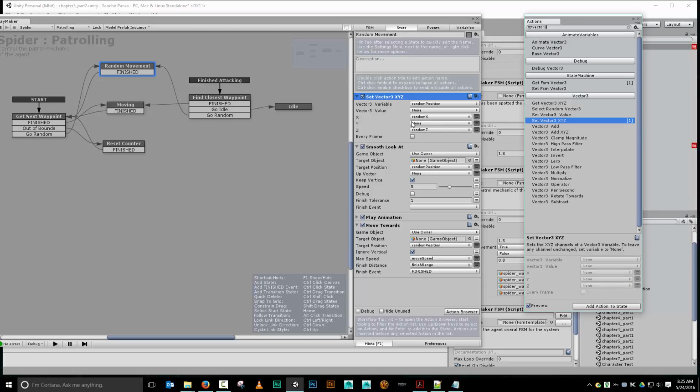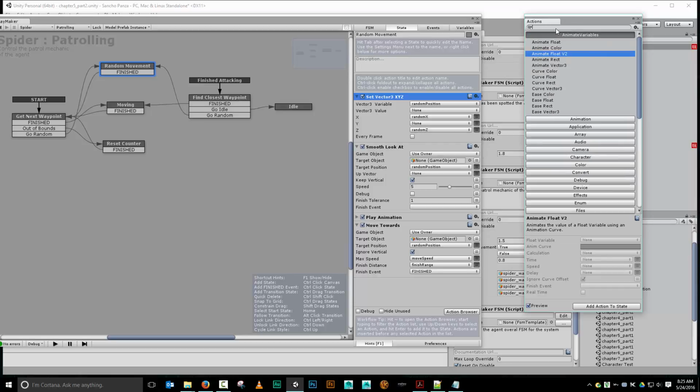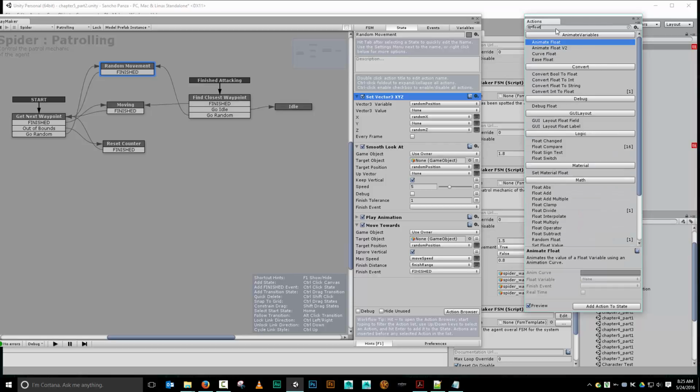Okay, so now I've got to set my random x and random z. Let's just worry about one of them. Random x was a float, right? So let me see, float. What do we have here? I'm just going to browse through here. We've got a set material float. No.